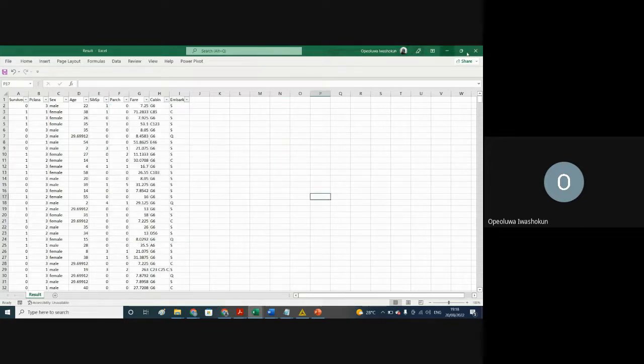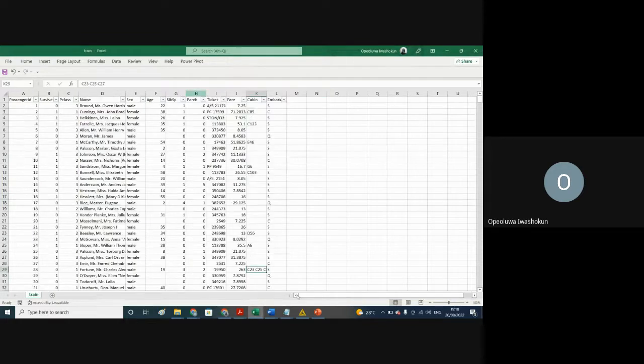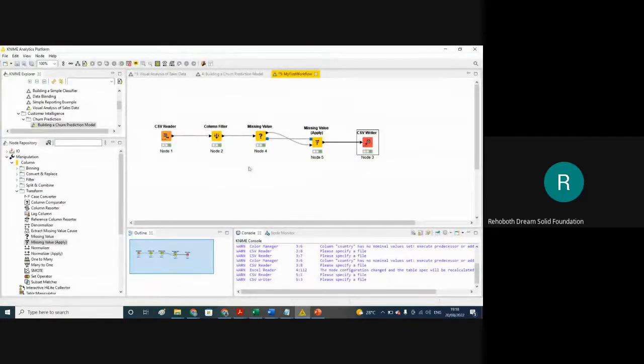Are you guys still following me? Yes, we are. Okay. Please go on. Okay. So this is the process for creating the workflow for machine learning.